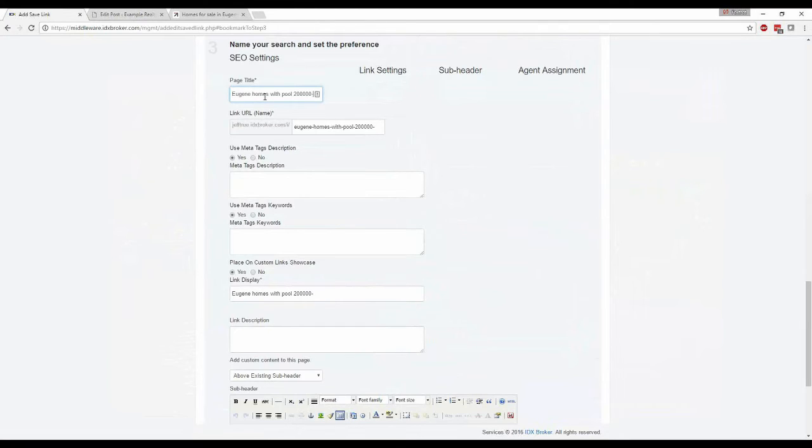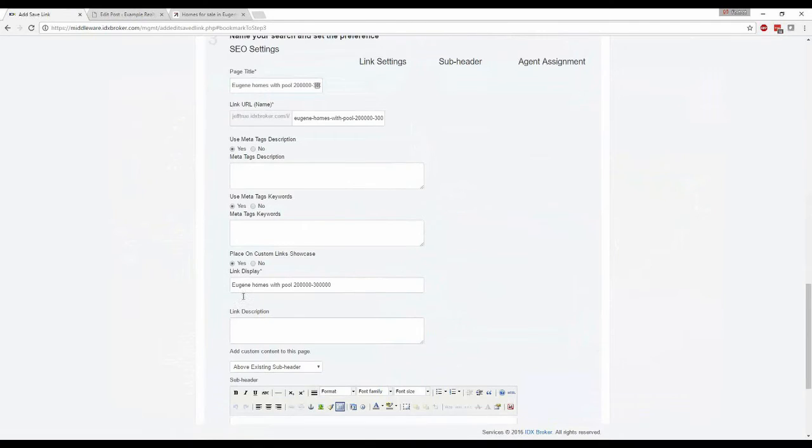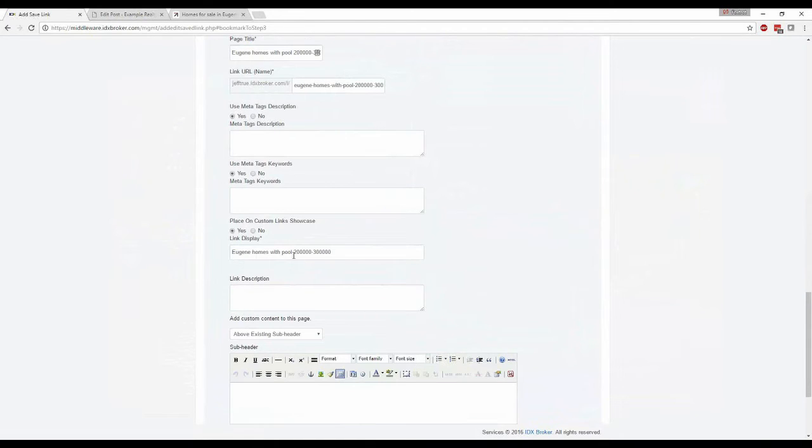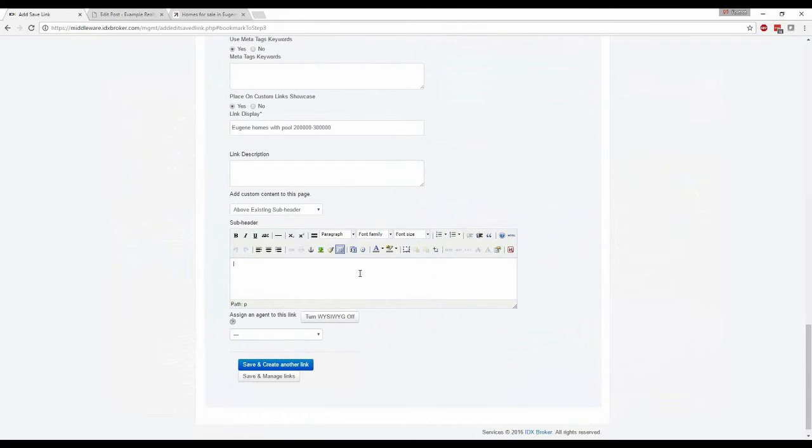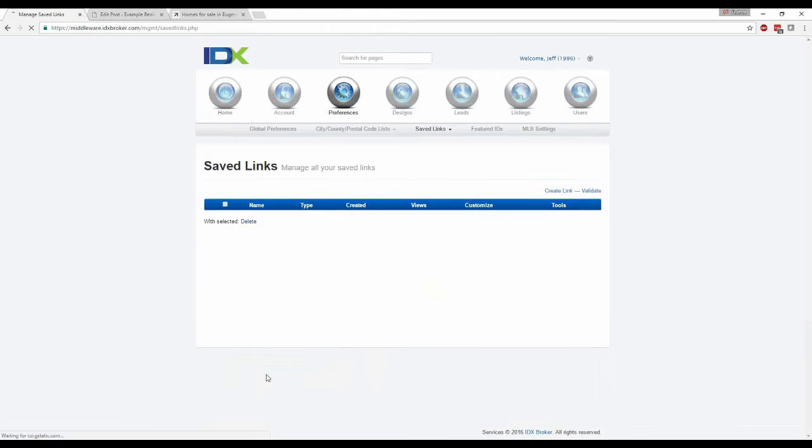200,000 to 300,000. Okay, so you can add your meta tag keywords and descriptions in there if you want. This is what it's going to display: Eugene Homes with a pool, 200,000 to 300,000. You can add custom subheaders in here. We'll go bold, make it a little bit bigger, and center it for us. So we can save and manage this link.